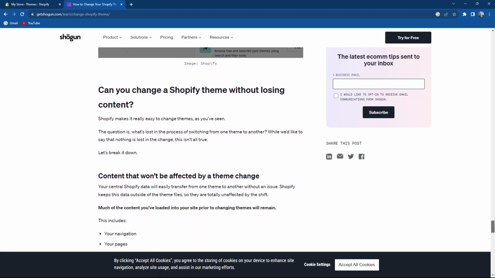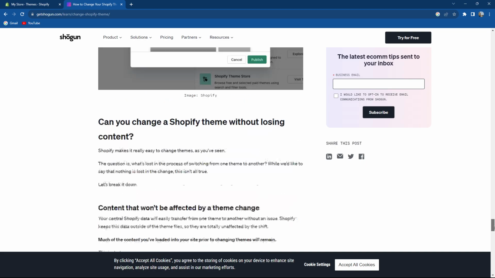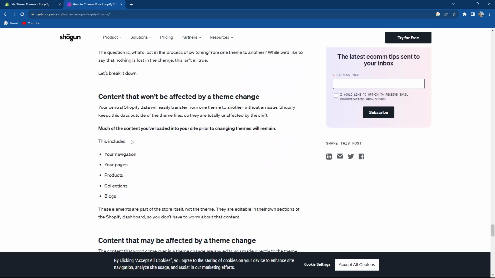So can you do it without losing content? Yes and no, as I told you. Content that won't be affected by the theme change are navigations, pages, products, collections, and blogs. These elements are part of your store, not part of the theme, and they will not be lost.